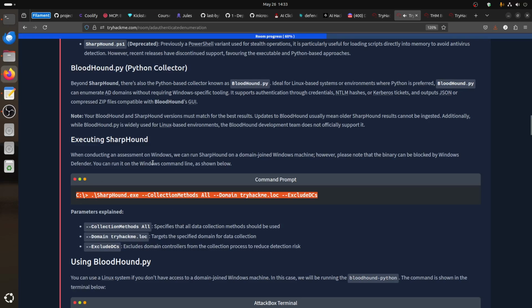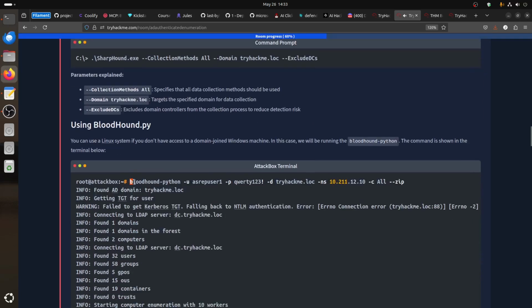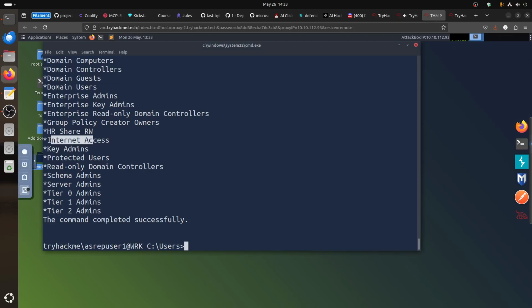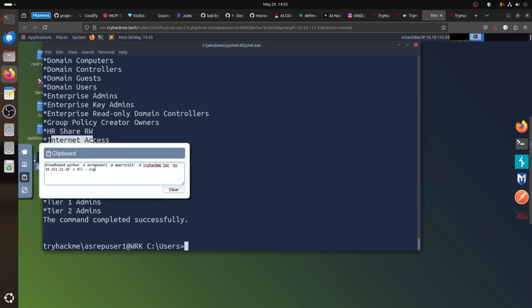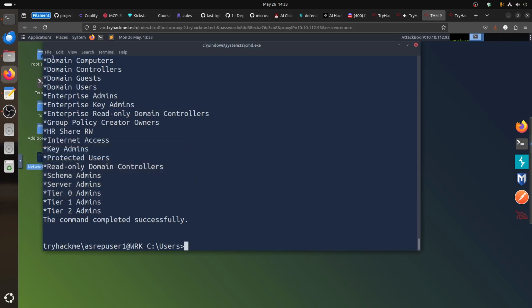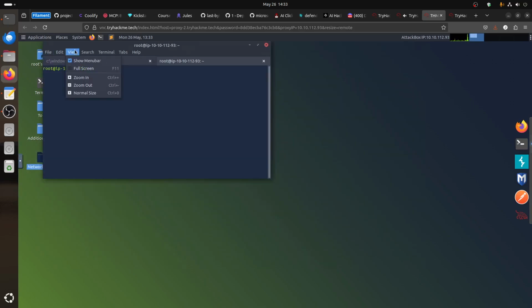During an assessment in Windows, we can run SharpHound on a domain-joined Windows machine. However, please note that the binary can be blocked by Windows Defender. So for us, we'd use the Python script because it exists in the attack box. Let's go to the attack box.